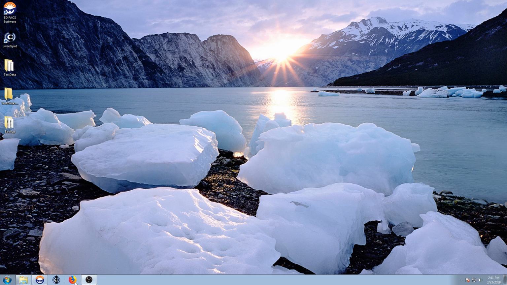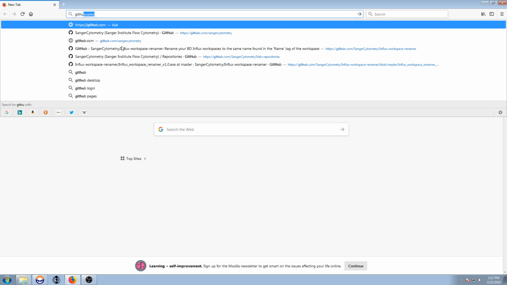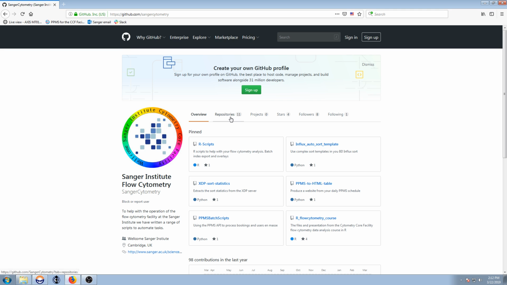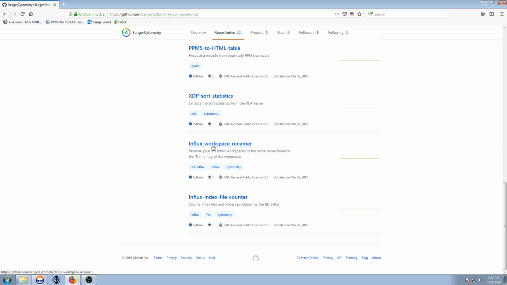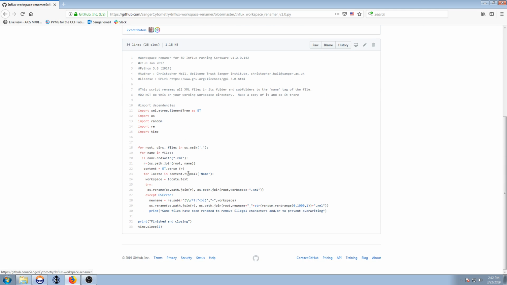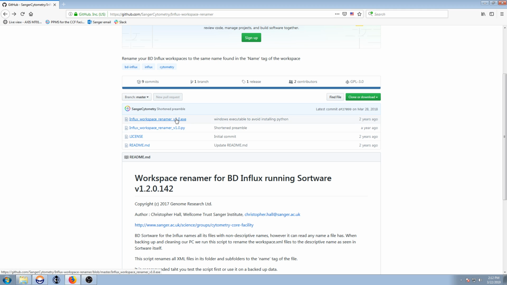To do this, we first go to github.com/SangerCytometry, go to repositories, go to the Influx Workspace Renamer, and here we've got two files, a Python file and an exe. The Python file is the script that does all the work. The exe makes your life a bit easier because it means you don't have to install Python first. We'll go through how to use both, but first we'll try the exe.